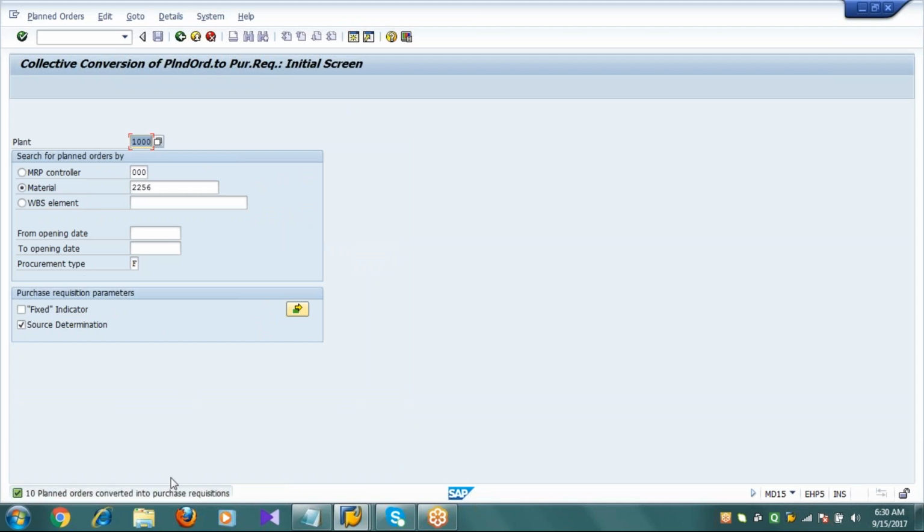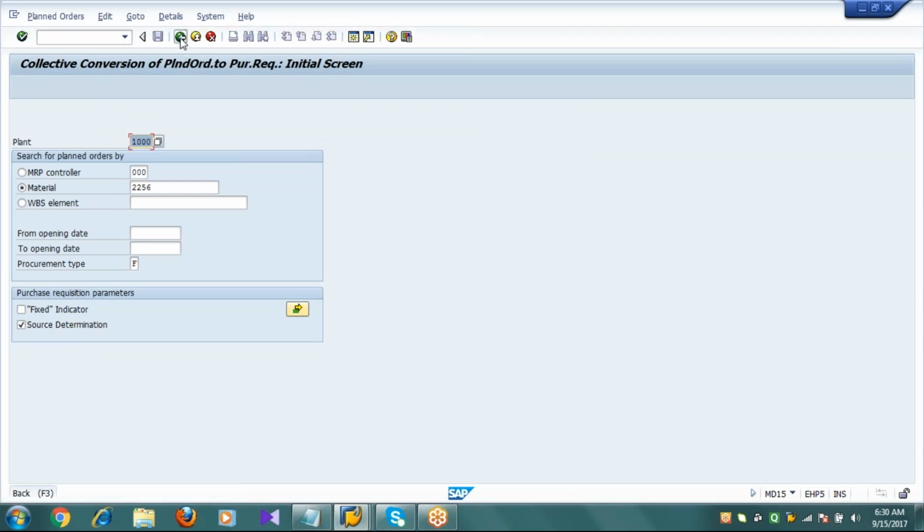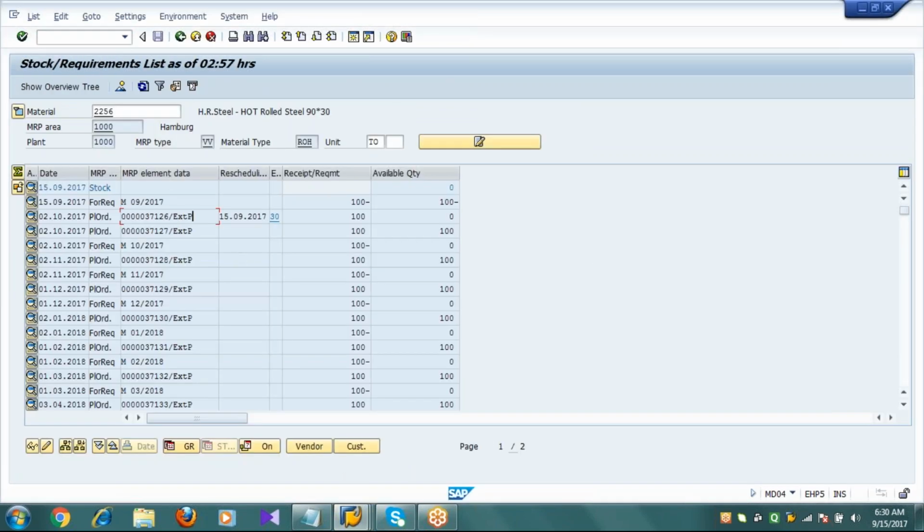That's it. The system displays a message. Okay, 10 planned orders are converted into so and so. Now I will go to MD04. If you refresh, all these planned orders are converted into purchase requisitions.